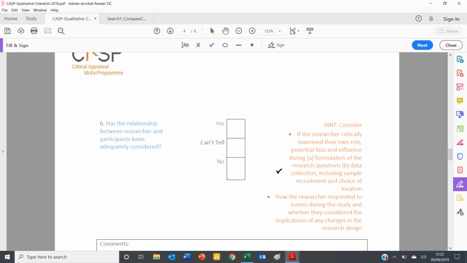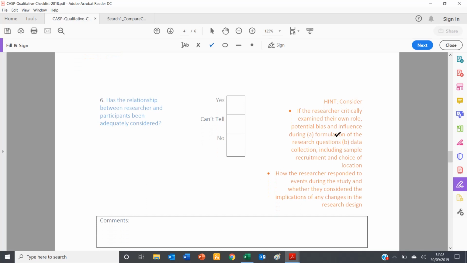Has the relationship between researcher and participant been adequately considered? Have they considered the, oh dear. Research critically examine their own role, potential bias and influence, formation of the research questions, data collection including sample recruitment and choice of location, how the researcher responded to events during the study and whether they considered the implications of any change to the research design. Again, these are all things that you can look out for.